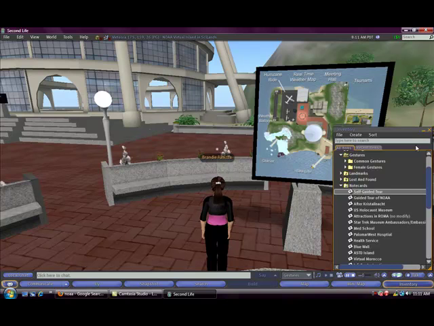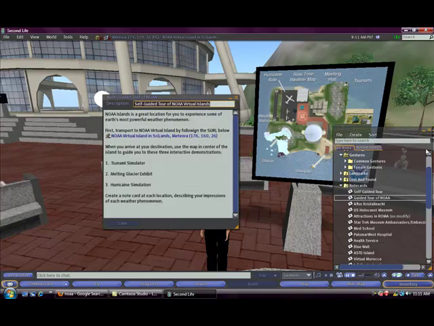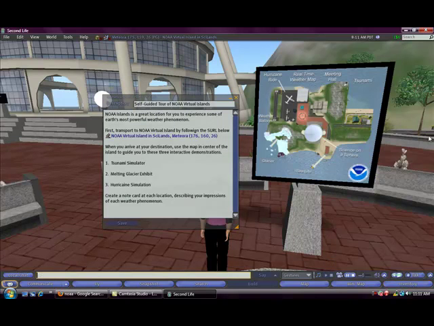Now let's look at an example of a self-guided tour. In this example, the instructions on our note card lead us to NOAA Island. NOAA stands for the National Oceanic and Atmospheric Administration. The instructions tell us to explore some of the interactive weather demonstrations at the site, such as the tsunami or the hurricane simulator. Then it instructs us to create a note card at each of those demonstrations and describe our impressions of each of the weather phenomena.